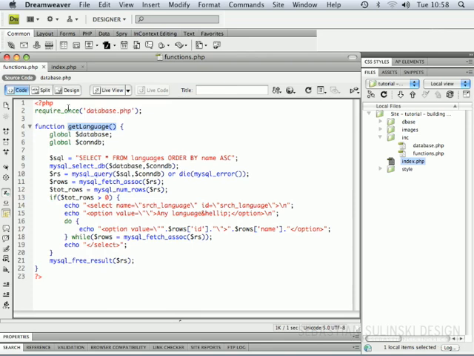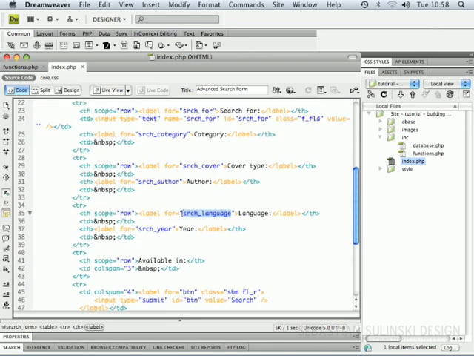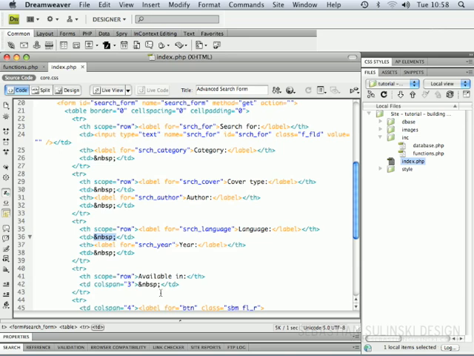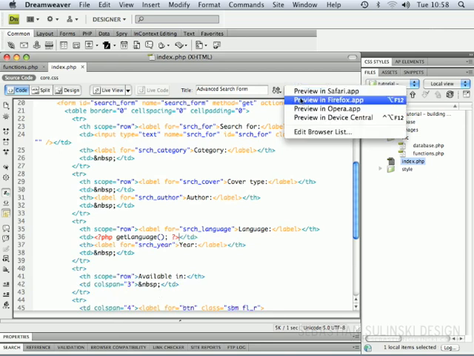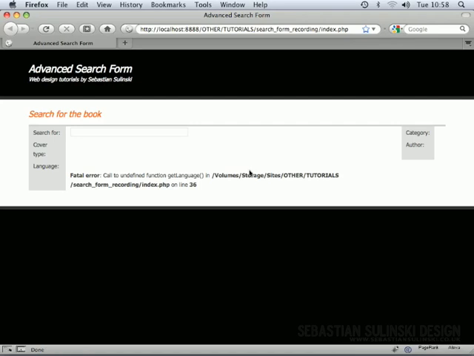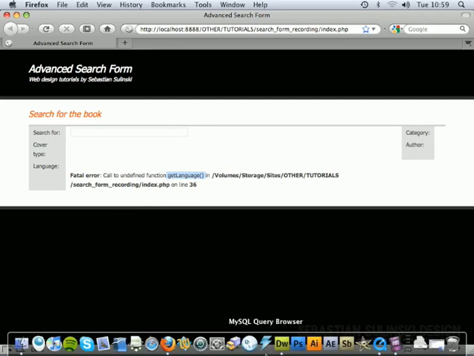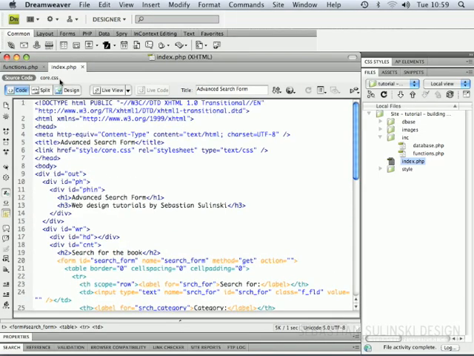Let's copy the function, go to our index, and call this function from within our index.php page. So open PHP tag, place the name of the function, semicolon, close PHP tag. Now if we try and launch our page in Firefox or any other browser, you can see it's complaining about an undefined function getLanguage. This is happening because we didn't include our functions file inside of the index.php.